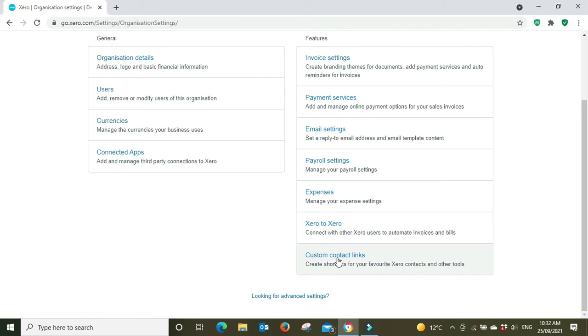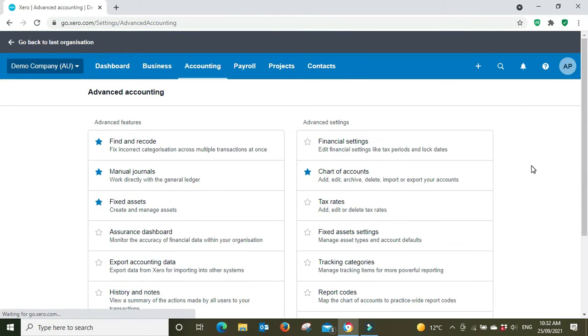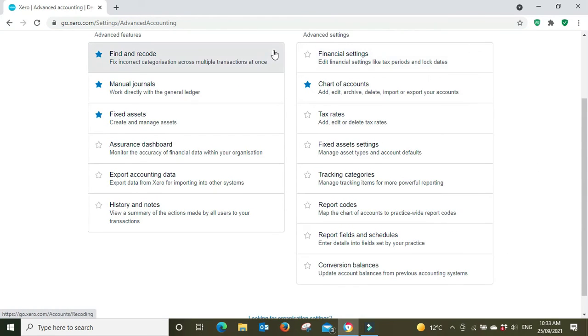And custom contact links is also related to linking to not other businesses, but outside systems that you want to link to Xero, and the contacts and how that flows between the 2 systems. So now we're going to go to the advanced settings. And if you're not sure about this stuff, definitely contact your accountant.